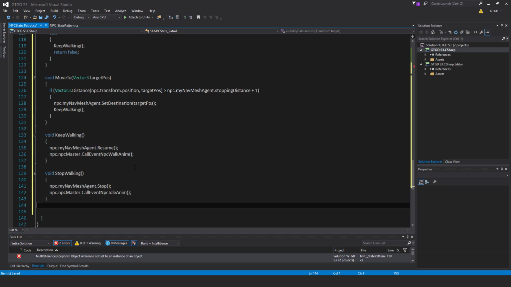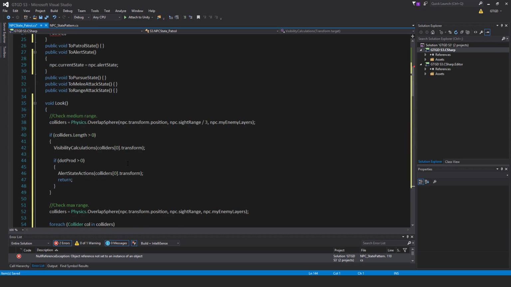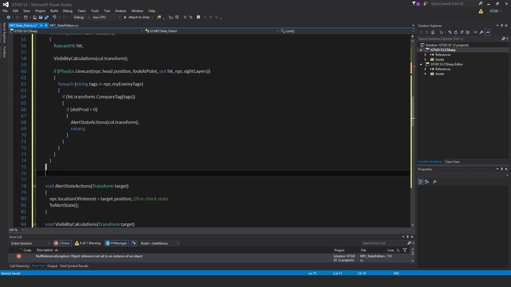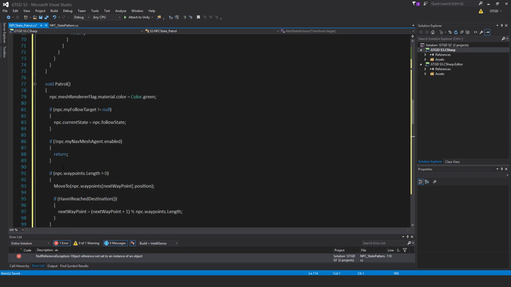Okay, so that just leaves the next main method. So after doing look, patrol. Void Patrol: npc.meshRendererFlag.material.color is equal to Color.green. If npc.myFollowTarget is not equal to null, then npc.currentState is equal to npc.followState.